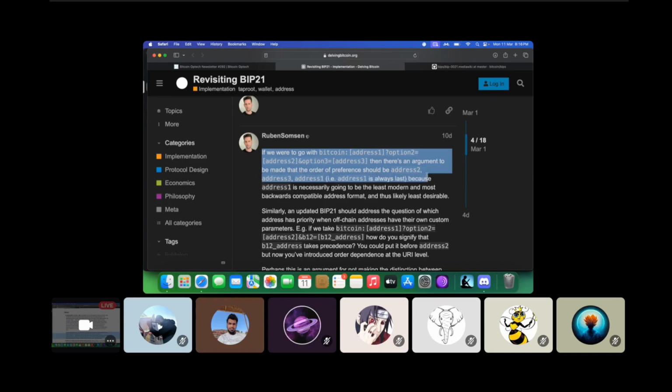Because address one is necessarily going to be the least modern and most backwards compatible address format, and thus likely least desirable. So what he suggests is, okay, let's retain that mechanism of P2PKH, but let's put it this way: address two will be given first preference and then address three will be given the second preference. And if the wallet that is sending the payment does not recognize address two and address three, let's say address two is P2TR, address three is a lightning invoice, and your wallet does not understand P2TR, it does not understand lightning, then it will fall back to the first address. So the first address should be the last option.